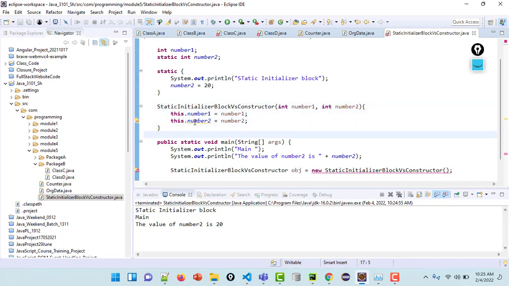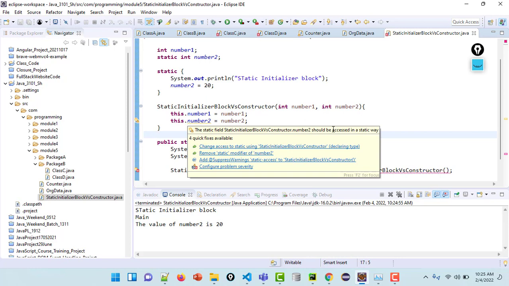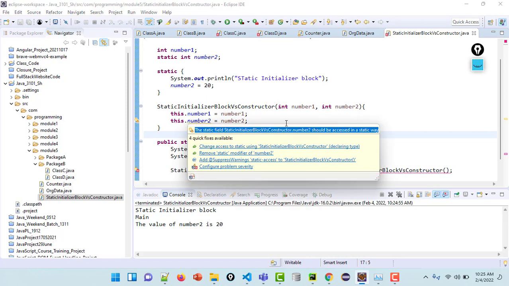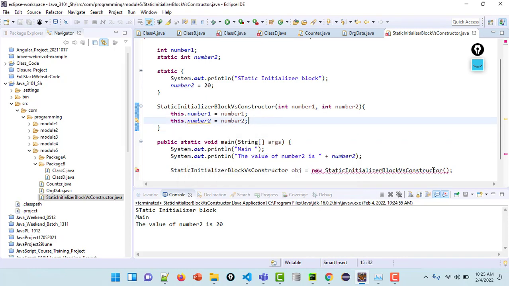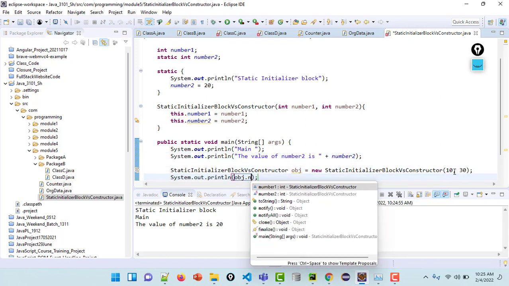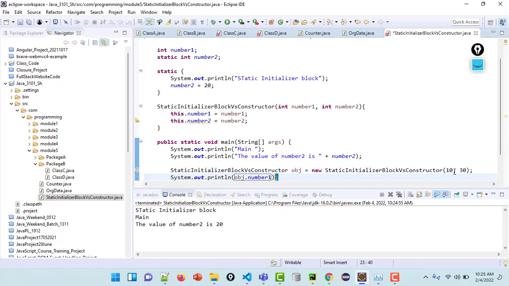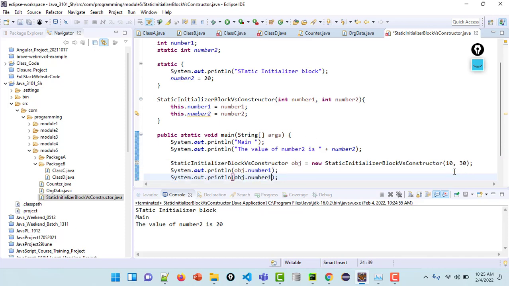But you get a warning that this should be accessed in a static way. Only a warning. So here if I say static number 1 is 10 and number 2 is 30, now using the object of a class, if I access both numbers, since it is created via the constructor now, it will give me 30. You can use that.